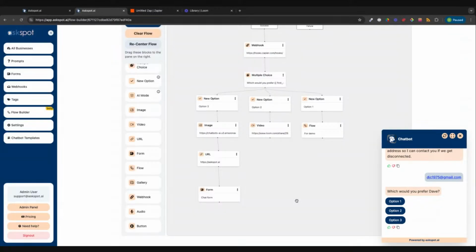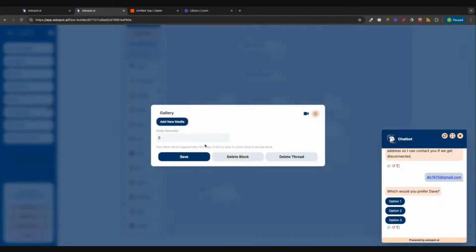And go down a whole different pathway. Pretty simple and self-explanatory. This next block is one of my favorites. This is the gallery block. And what's really cool is that you can create a gallery slider within your chat.